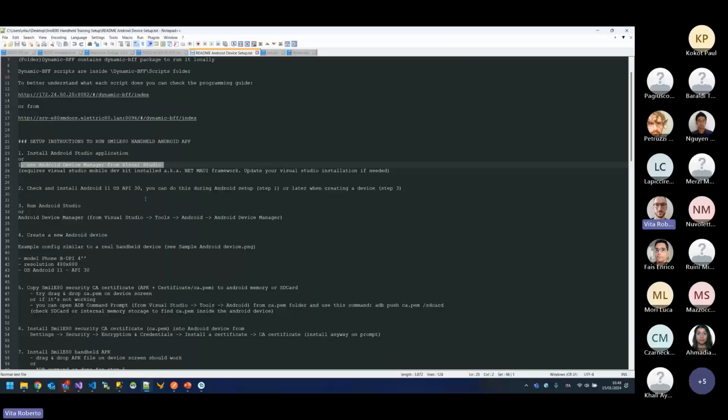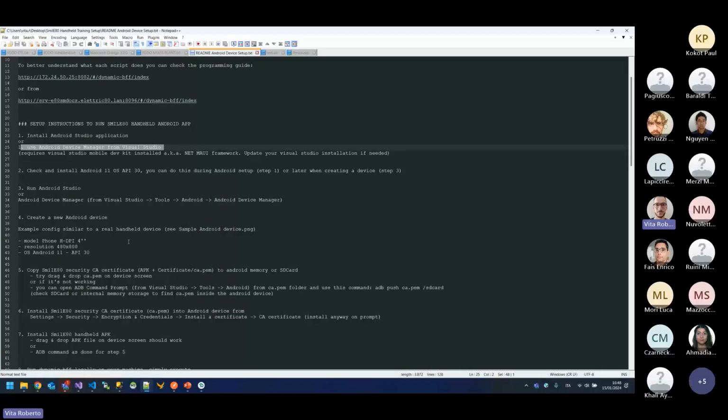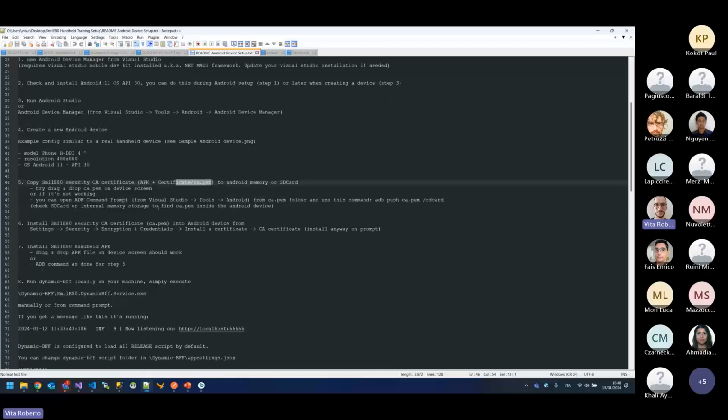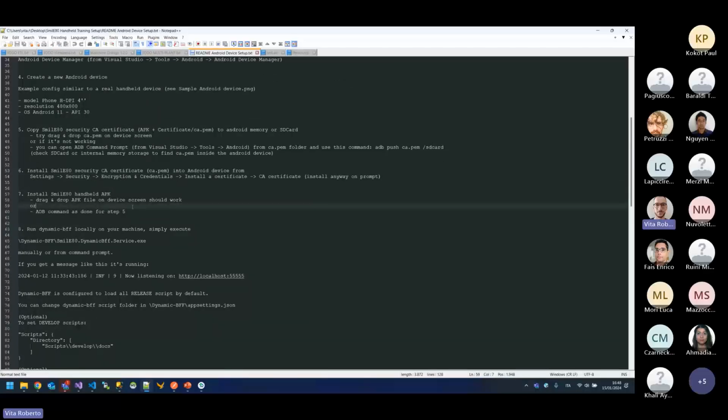You need, of course, it's better to configure the Android device, as I said, similar to a real Handheld device to get real resolution. Then you should copy the Smile80 certificate to Android memory or SD card, install it from the security menu. Then you can install Smile80 in the APK. You can drag and drop or use a dp command as explained before here in step 5.